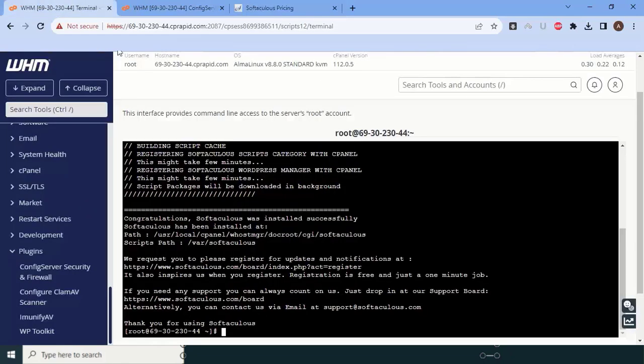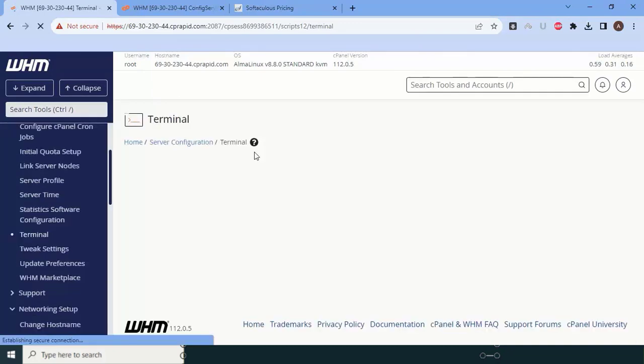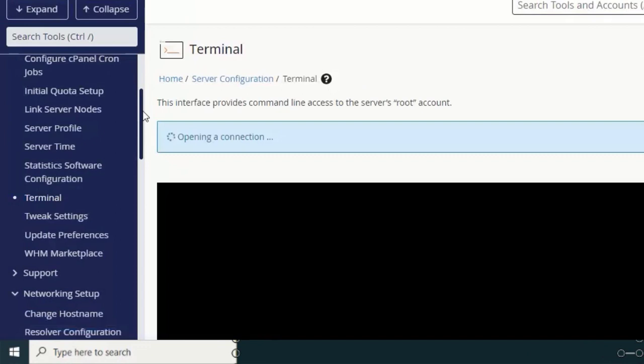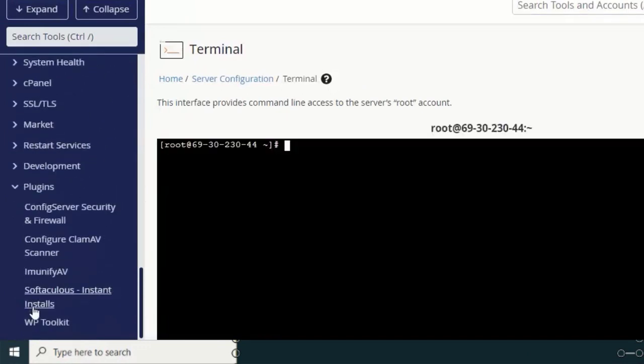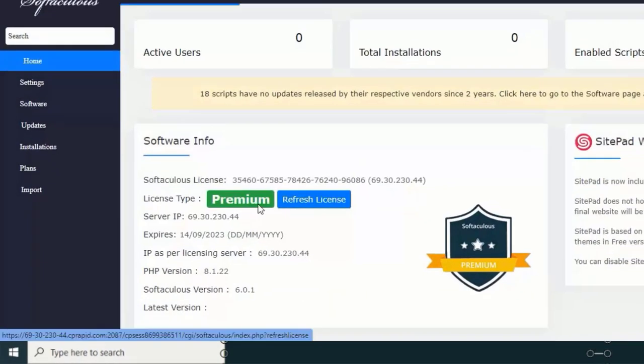Let's go back. Our installation has been completed. Let me refresh the page. After refresh, if I go to the bottom of the page, you can find that the Softaculous installation has been completed. One more thing, we already have an activated license, so it shows us premium.